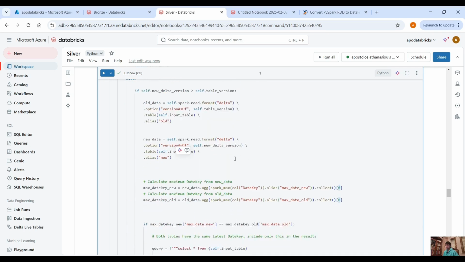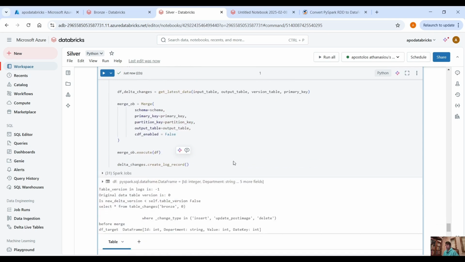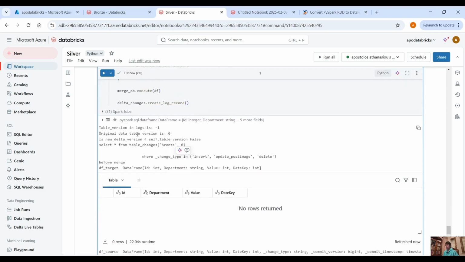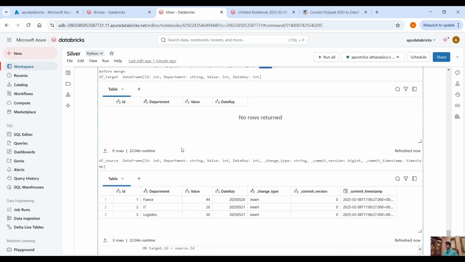And if we scroll down here, I have already printed a few things. You can see the table version in logs is -1. The original table version is 0. So we compare this and then we select from table_changes the bronze table from version 0, where change type in insert, update post image, delete, right?